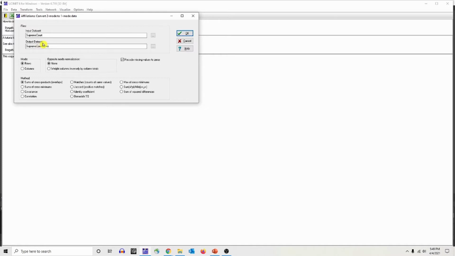Remember, we want to convert our two mode network to a one mode network by justices. The justices are the columns. The rows represent the cases. So here, the default setting is the rows. No, we want our new network to be converted by columns. So we select columns. Okay.